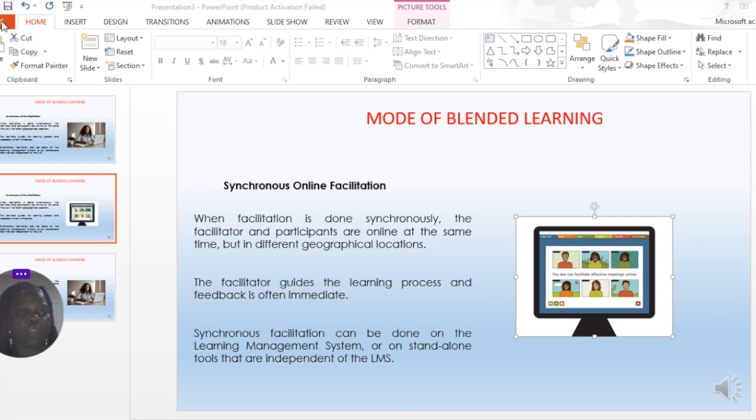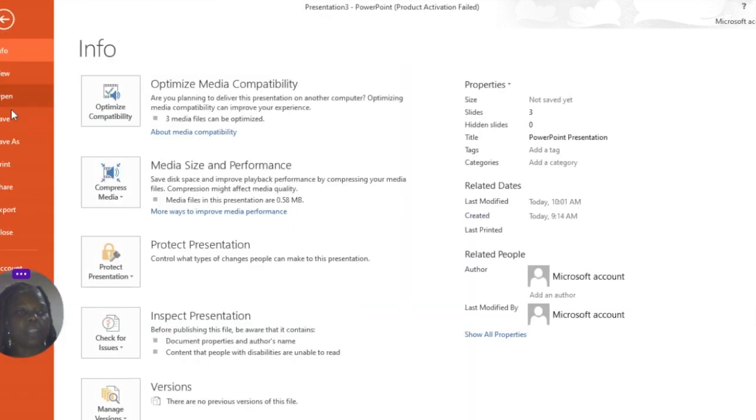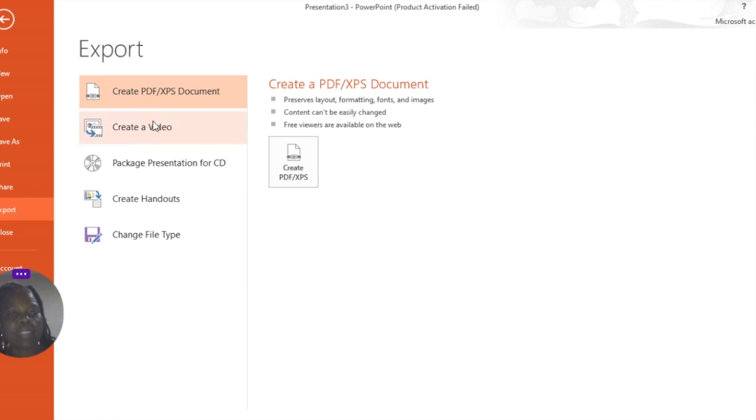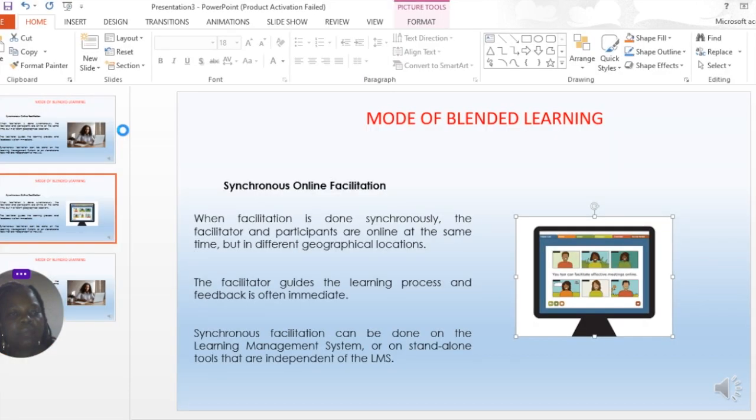To do that, we go to File. When we click on File, now instead of clicking Save As, we go to Export. Look at Export here. That is the way to go in order to convert it to video. You click on Export, then select Create a Video. You select this, and that's it.